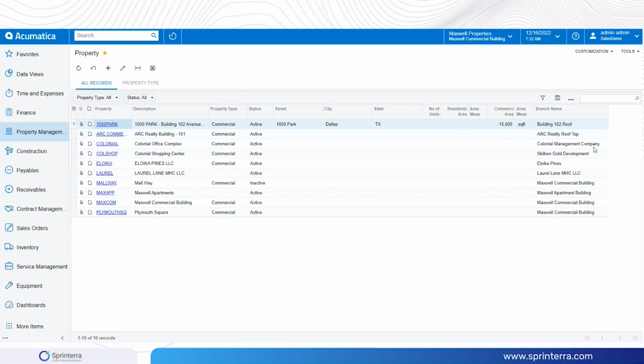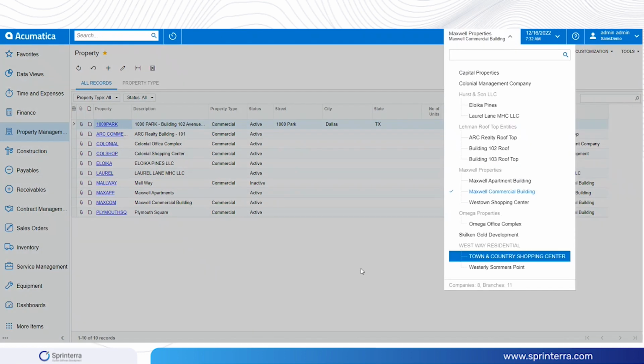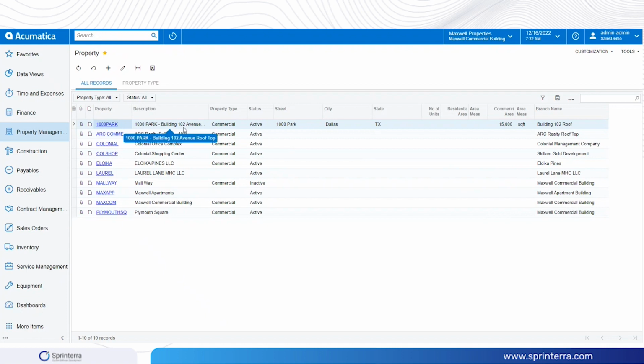And then you'll see the associated branch name too, and that's where it ties into standard Acumatica. In some cases, it's a one for one. In other cases, it's not. As you can see, Building 102 Roof is the branch here for 1000 Park. Maxwell Commercial Building here actually has Mall Way, Maxwell Commercial Building, and Plymouth Square. So you can see some examples of customizations there. Let me show you creating a new one first, and then we can go into one that's already created so you can see what that looks like too.